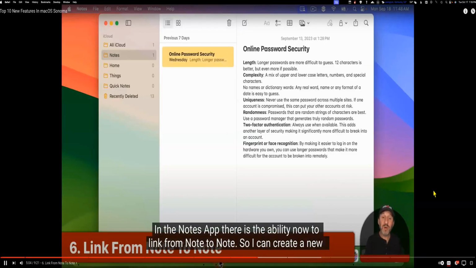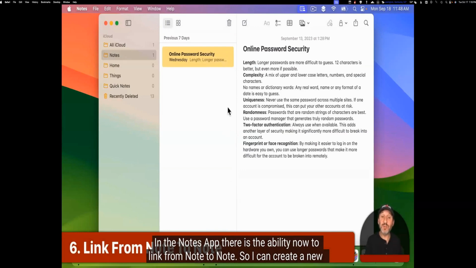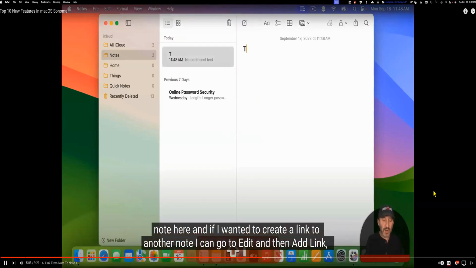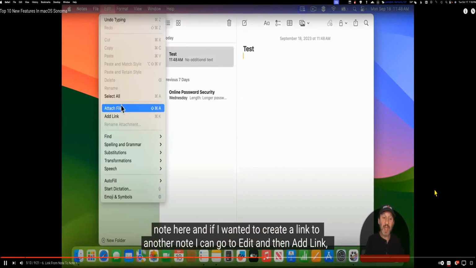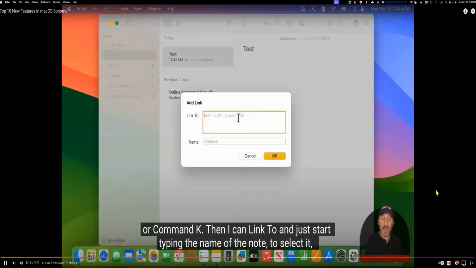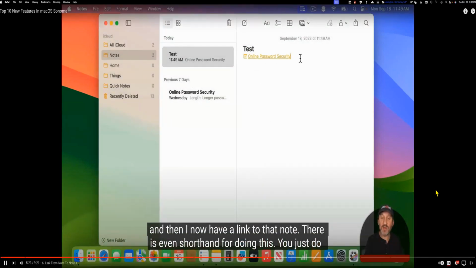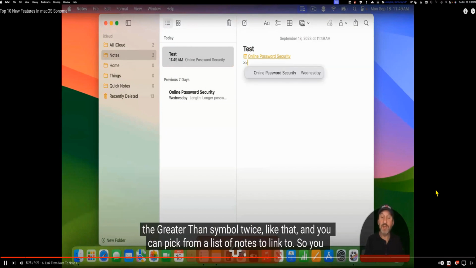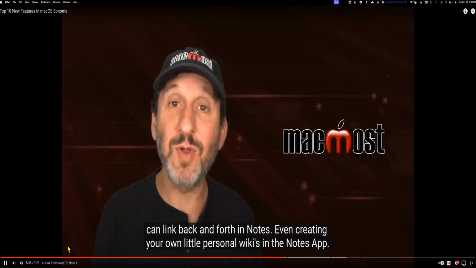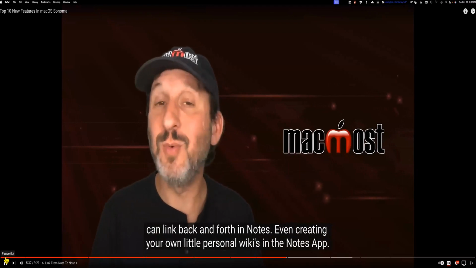In the Notes app, there's the ability now to link from note to note. So I can create a new note here, and if I wanted to create a link to another note, I can go to Edit and then Add Link, or Command K. Then I could link to and just start typing the name of a note to select it, and then I now have a link to that note. There's even shorthand for doing this. You just type the greater than symbol twice like that, and you can pick from a list of notes to link to. So you can link back and forth in notes, even creating your own little personal wikis in the Notes app.